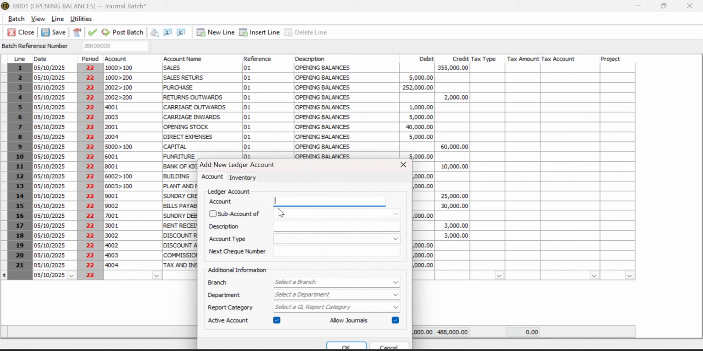Provision. You have created a provision for what? For bad and doubtful debt, which means it is going to reduce your customers' receivable. Are we together? Then it becomes an expense.